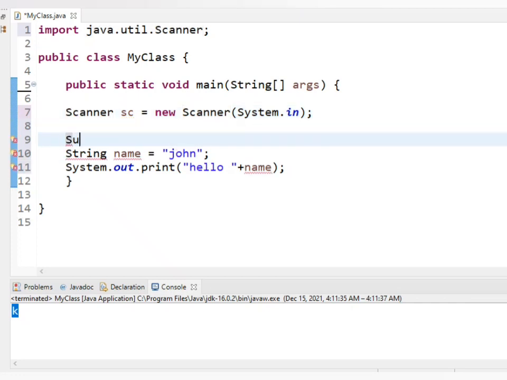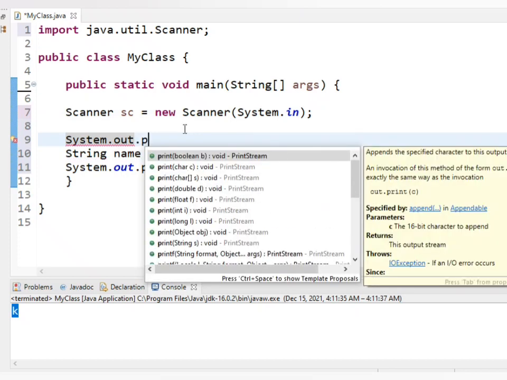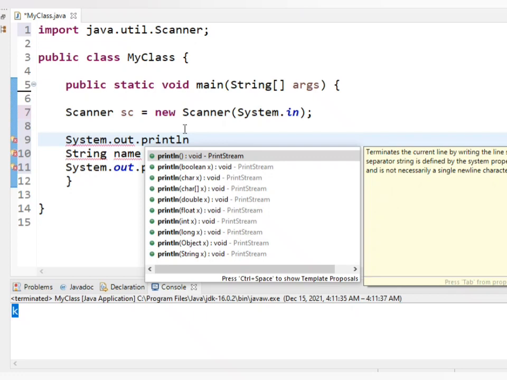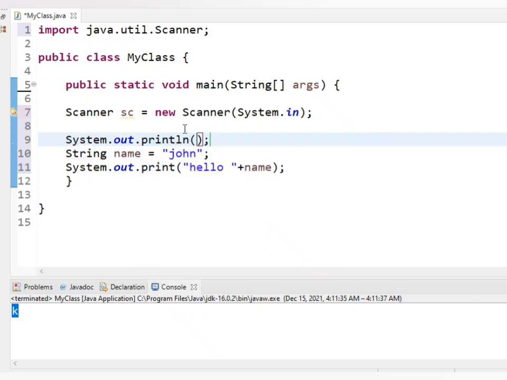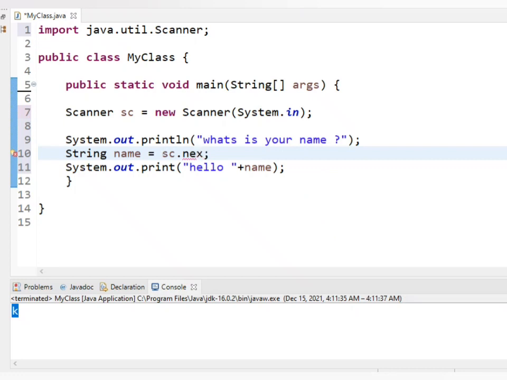So we are going to also ask the user for the name. So let's say System.out.println. We are going to say what is your name, and then replace this John here with sc.nextLine. So it's going to actually grab the line of input.